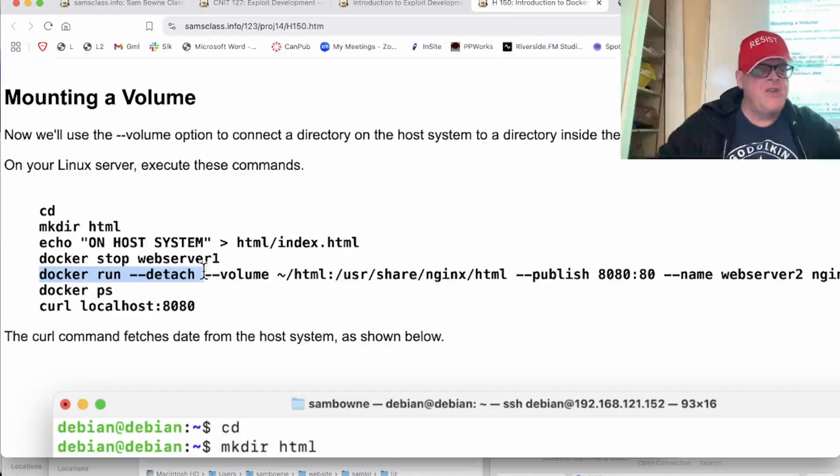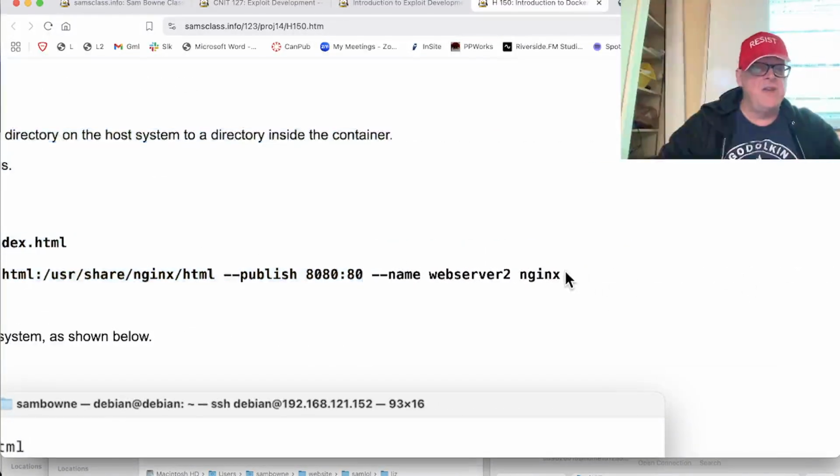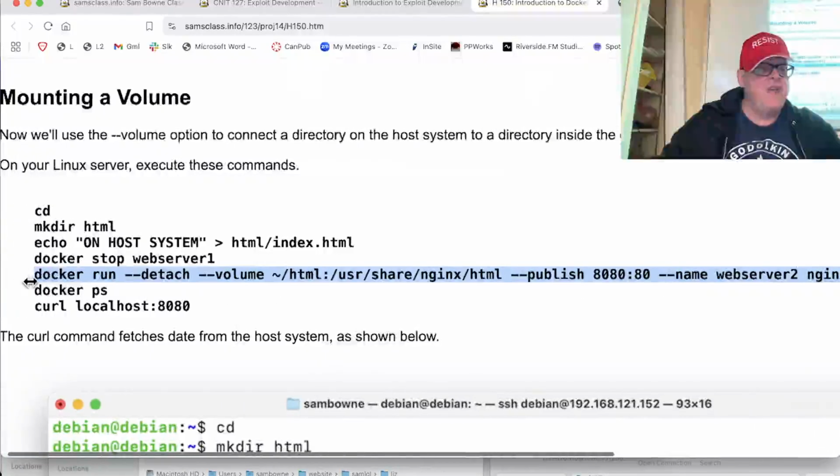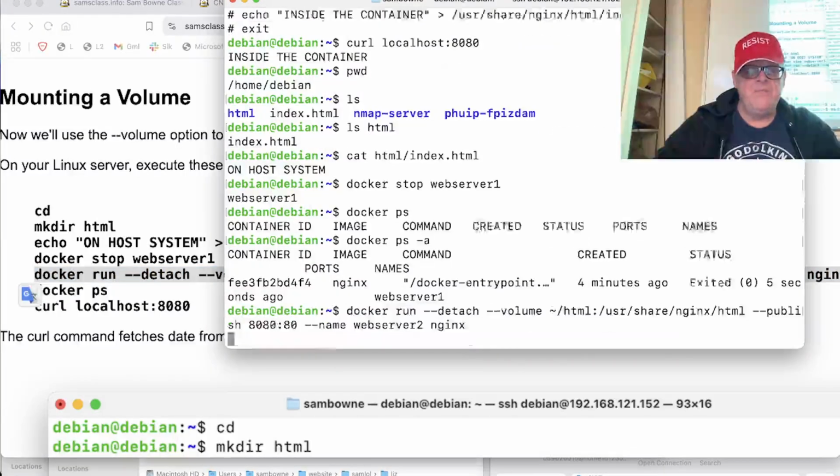So it's going to be detach. Here's the volume. Home address HTML, that folder is going to go to /usr/share/nginx/html. That's what connects the two folders together. This connects the two web ports together, 80 in the container to 8080 on the host. I give it a name of web server 2, and nginx is what specifies the container. I'm getting this one from Docker Hub, which is the one they give you that runs nginx. So that's the command to start it.